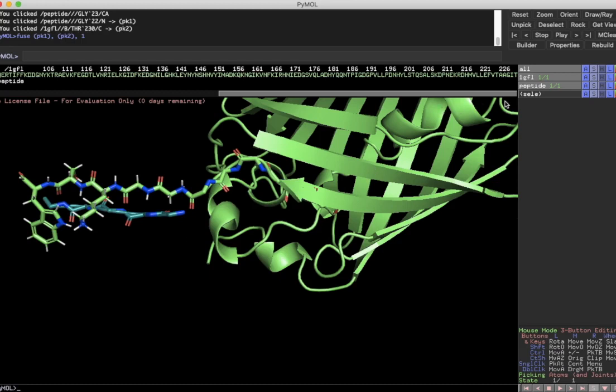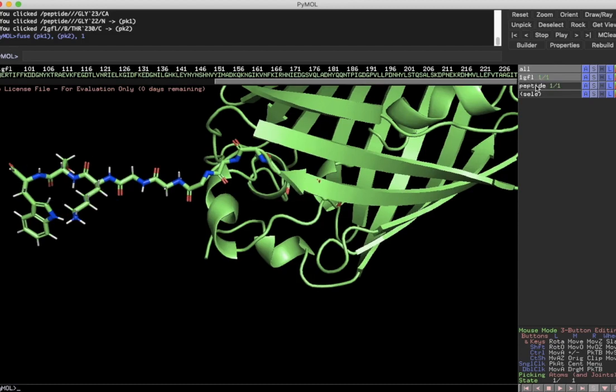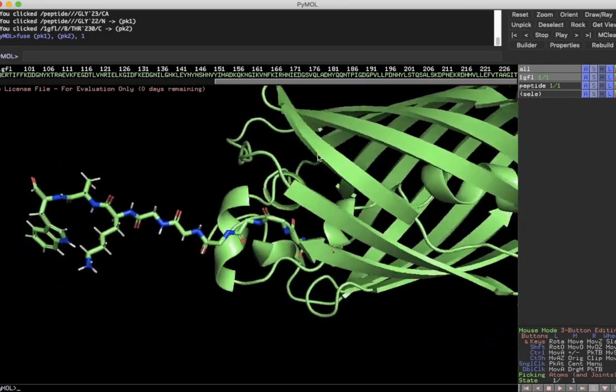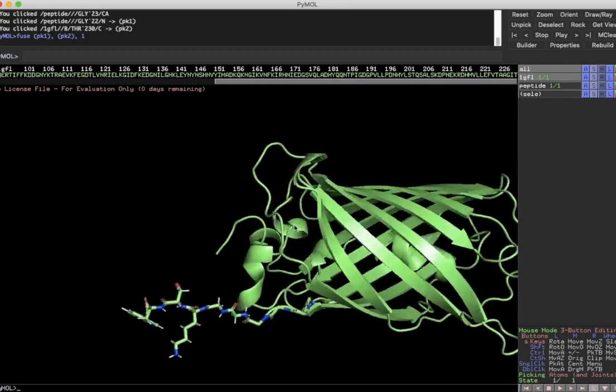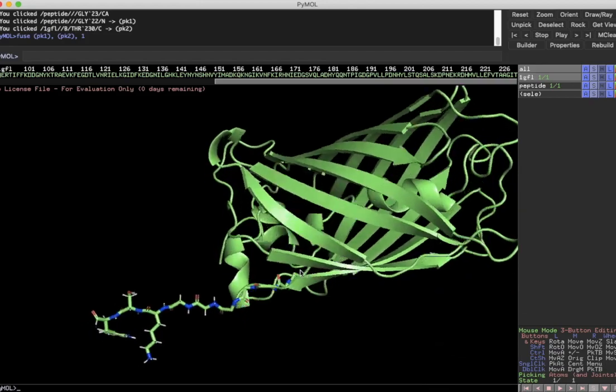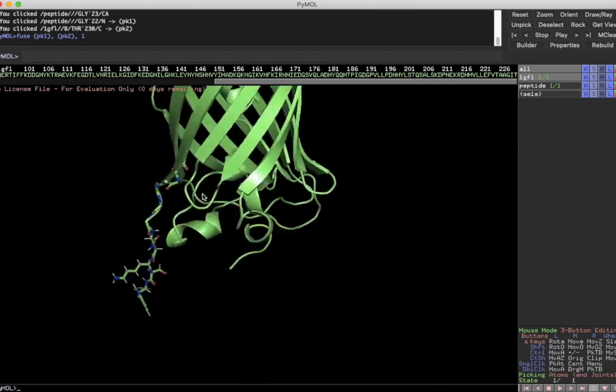One feature which I didn't talk about earlier is hiding and showing objects. So if it is a light gray up here, then that means it's visible. If you click on it, you can actually hide an object quite easily. And so I did that, and now we can just see the fused GFP peptide linker. All right.